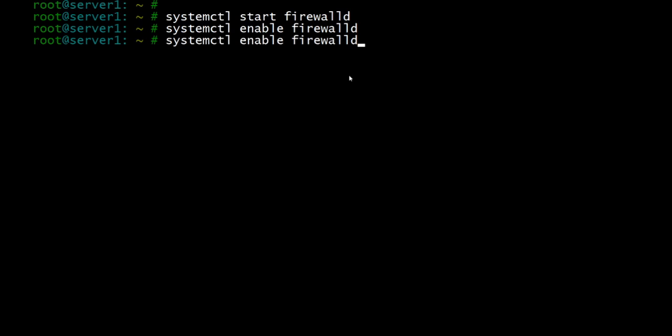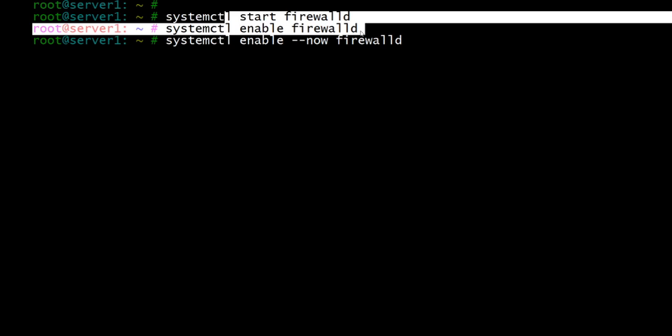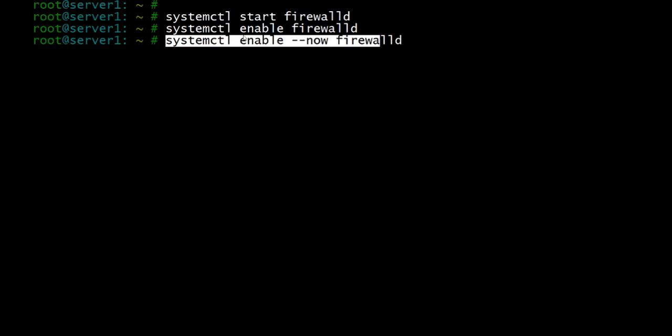It's very important. Instead of doing these two commands, you can just do this one command. Enable, and then --now means that you want to start it now.